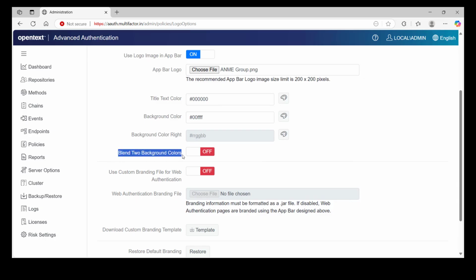The Blend to Background Color option allows the administrator to add and blend two different background colors horizontally. This option is set to off by default. In this example, Adam wants to blend the two background colors of the title as per the ANMA Group company standards. To fuse two different colors for the application bar, Adam sets this option to on.